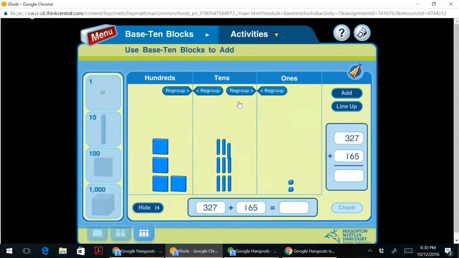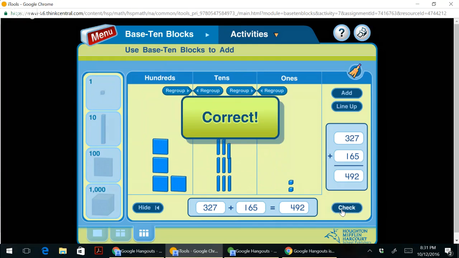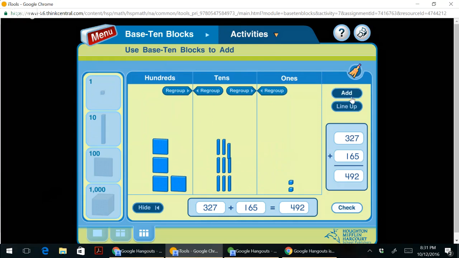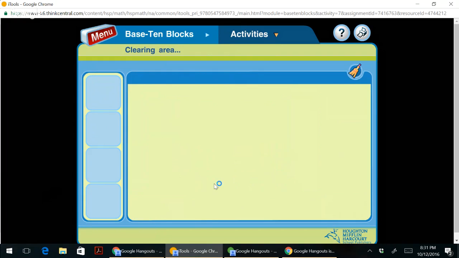That's okay. Now I need to count my 10s. 1, 2, 3, 4, 5, 6, 7, 8, 9. That's fine. I don't need to do any regrouping here. And I have 1, 2, 3, 4 hundreds. So I know I have 4 hundreds, 9 10s, and 2 ones. And then I can check my work to make sure I've done this correctly. And then I erase it when I'm done.